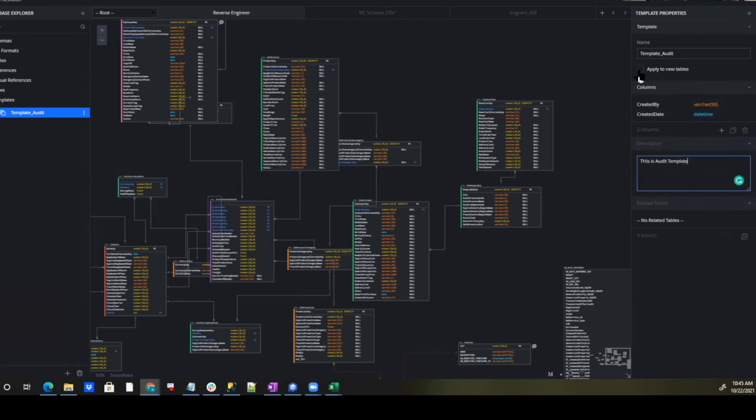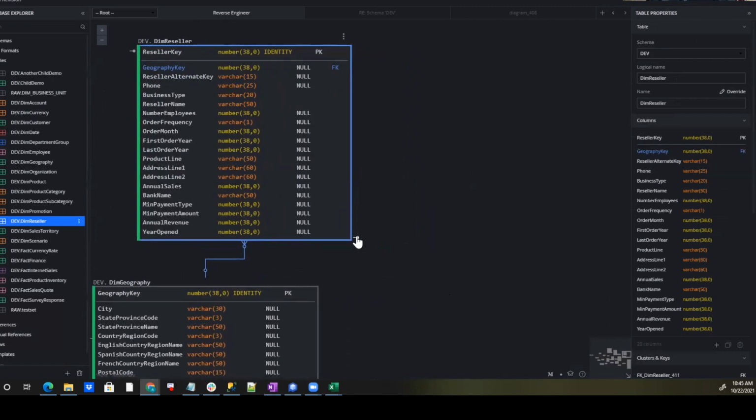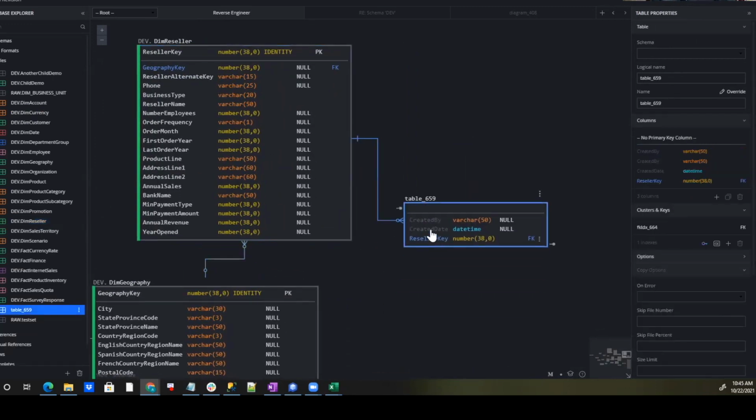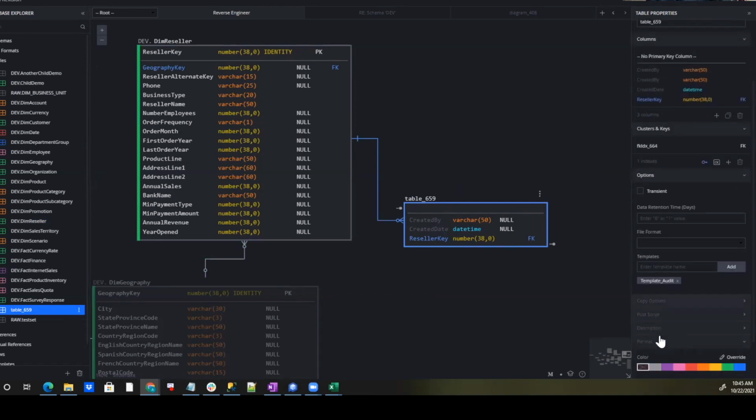And then I can say apply to all the new tables, right? Say I have a dim seller, I want to create a child table, I click, and look at that, we got these created by and created date columns here, because it is a new table, and it has that. If I go to the properties, in options, it has templates.